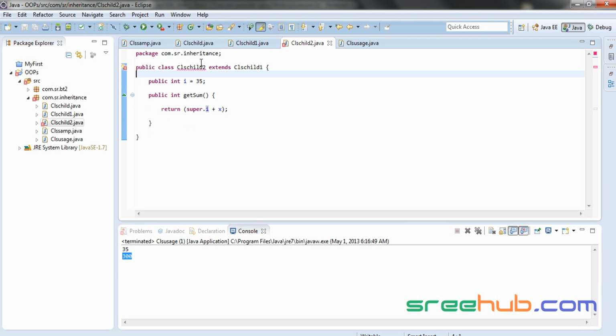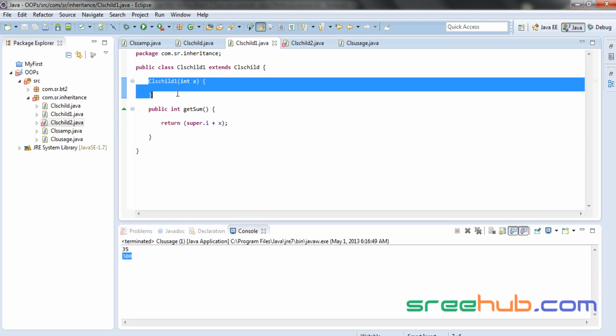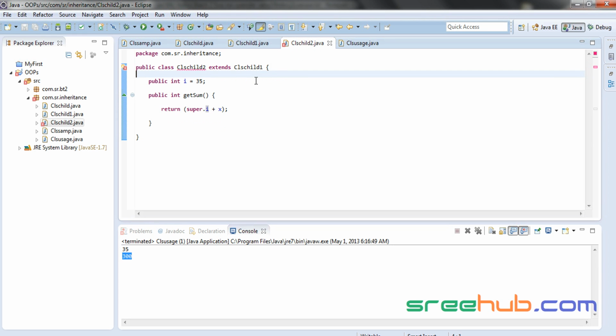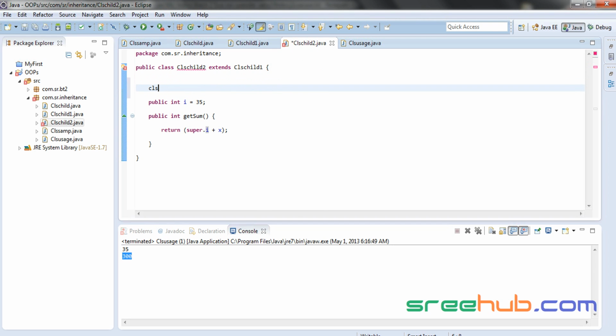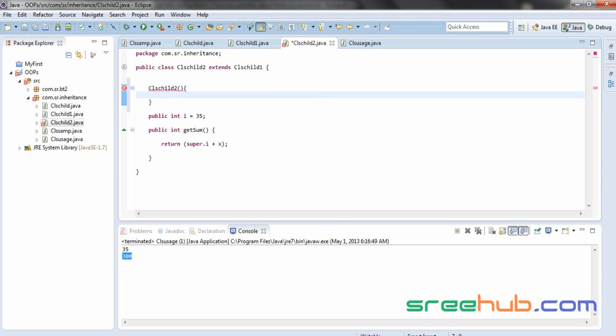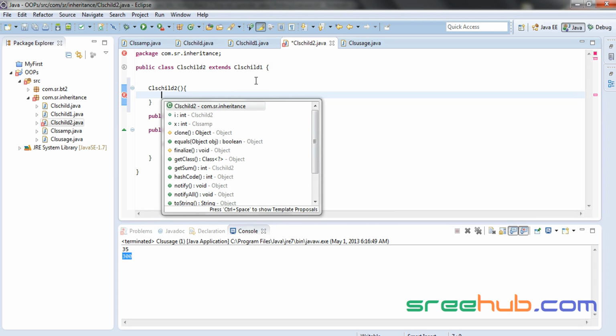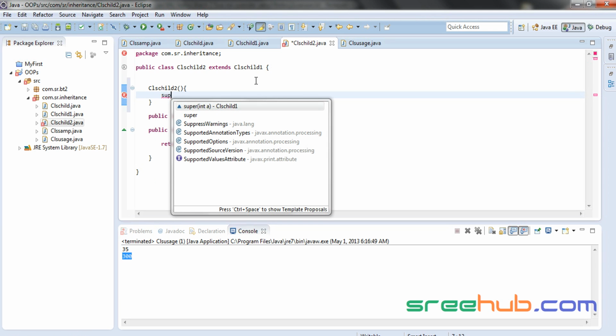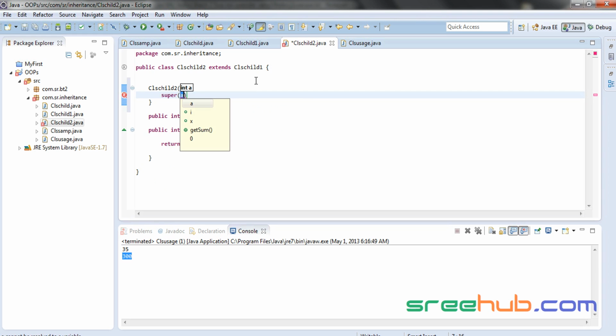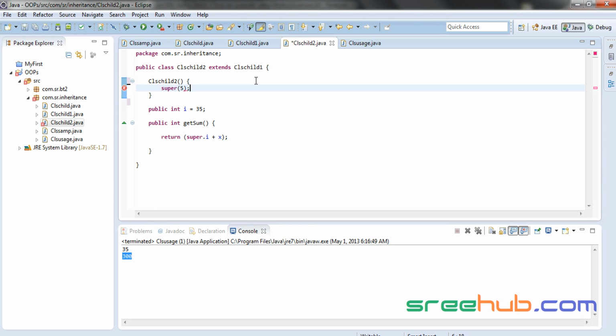So why it is giving an error is that the child 1 constructor has never been called, which is not allowed here. So you just create the child 2 constructor over here and just say super. If you say just super, it will give you only one option, which is this int A. Let me just say some 5. Now it is allowed.